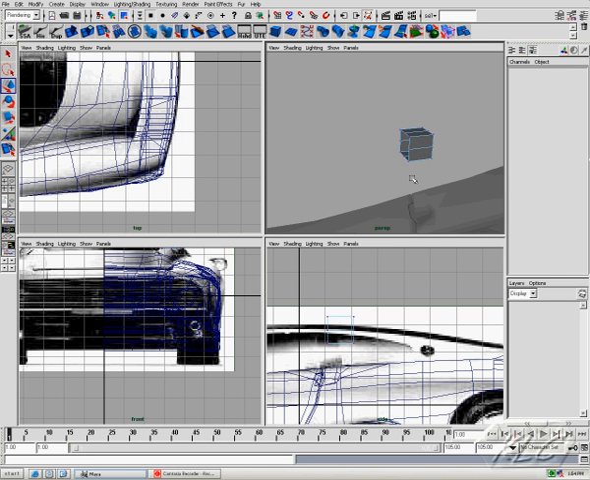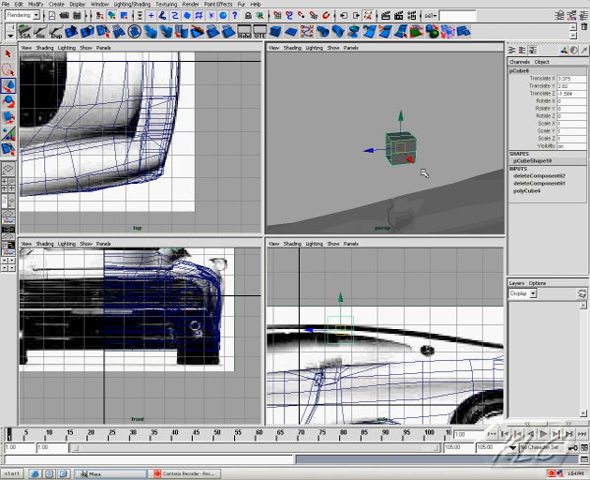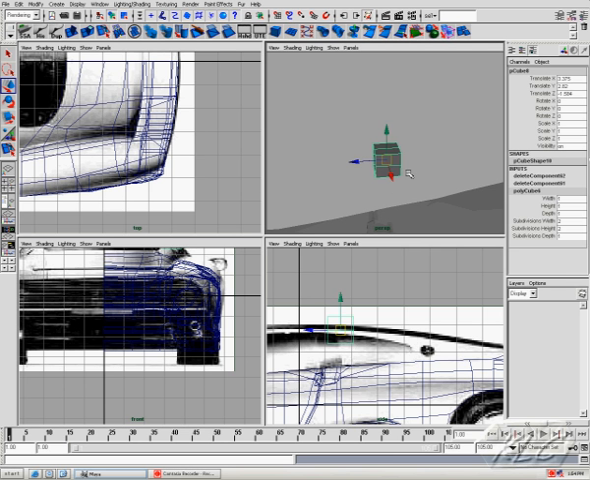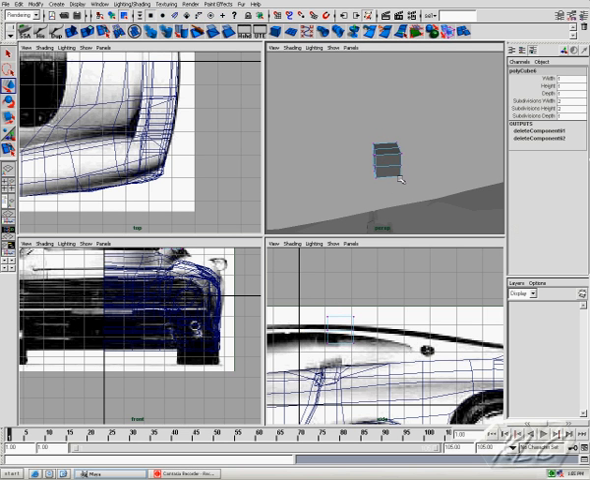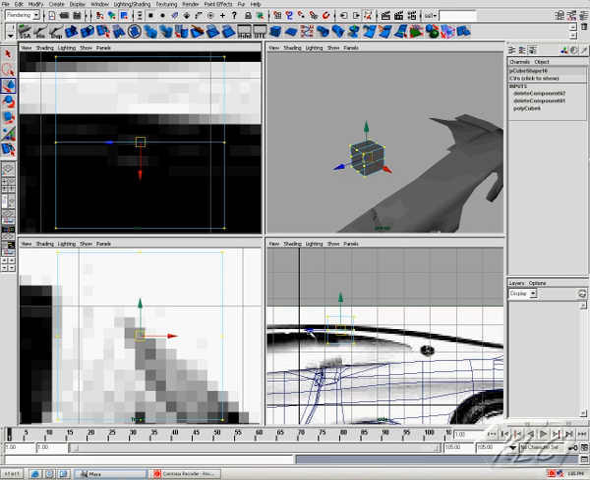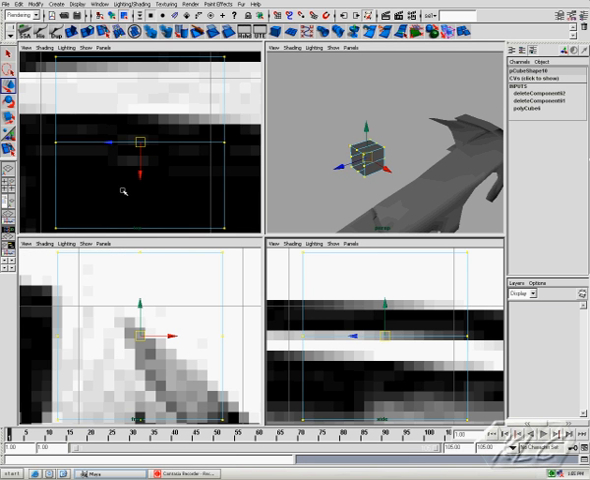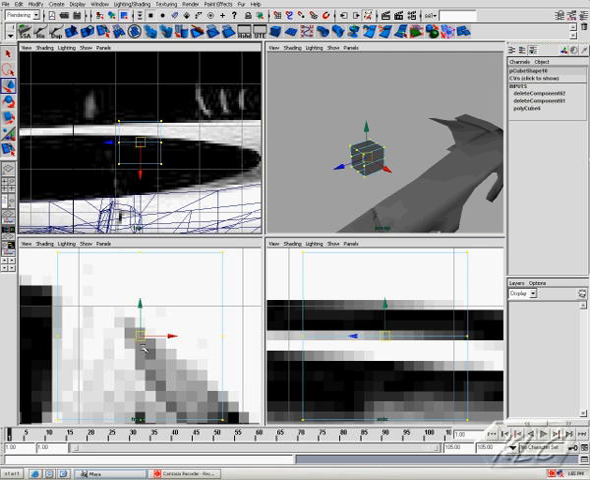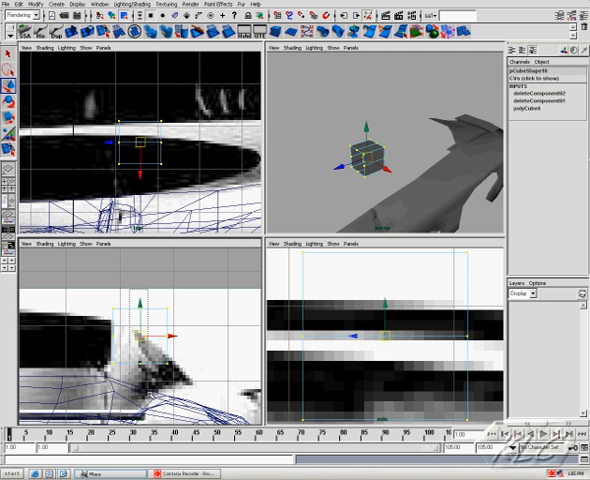So now I have just a regular polycube here, and I added some subdivisions, so it's got 2 in the width and height now. And we're going to go ahead and round this off a little bit. So F8 to get into the vertex mode. And let's just get in all our windows. So select them all and hit the F key to focus in. And we're just going to scale these up. And these here will scale out.